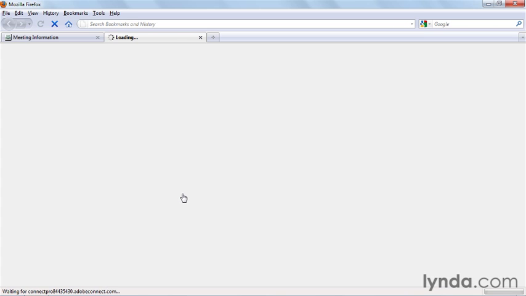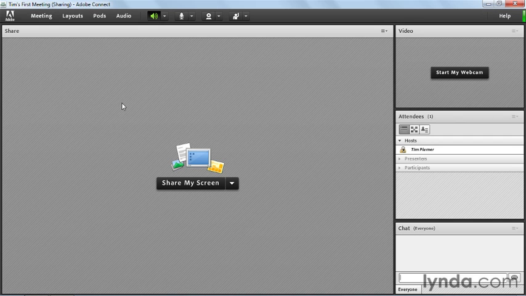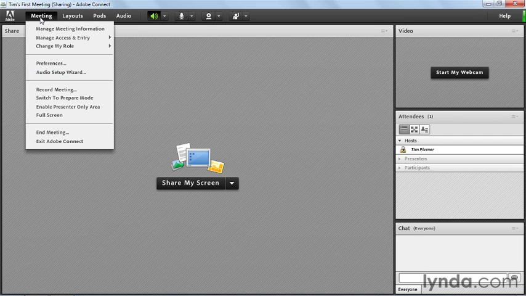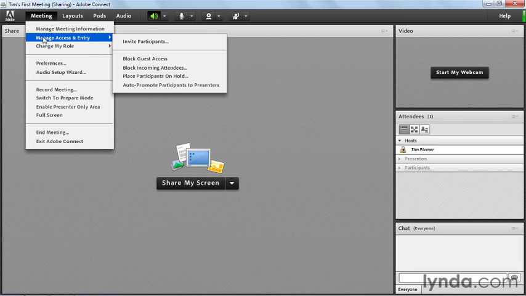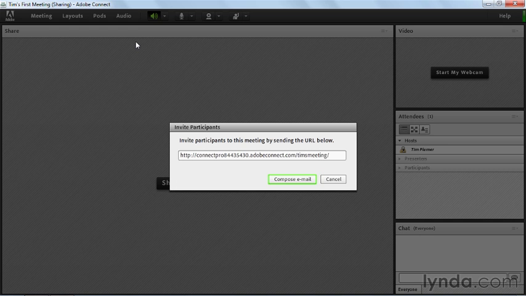All you need to do is, in the meeting, I'm going to go ahead and launch the meeting room now, go to the meeting menu, and then select Manage Access and Entry, and select Invite Participants. Now, nothing's actually going to happen right now because this is just going to give you the meeting URL. If I click Compose Email, though, what will happen is Connect will talk to your email client. It'll fire it up, it'll produce an email with some information in it, including the URL, that you can then address and send off to your participants.